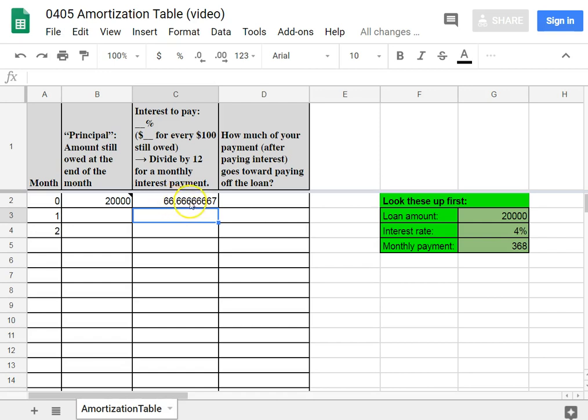Now the number of decimals here are a little bit excessive. So if I go back and click on this cell and just hit this dollar sign, it'll say format as currency. So that looks just a little bit better in terms of how it looks.